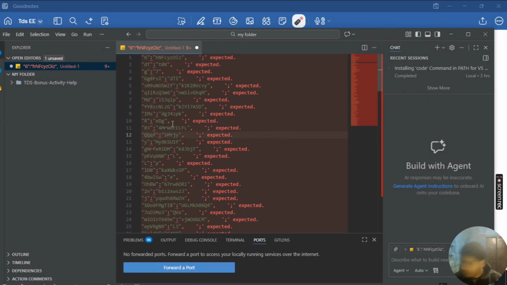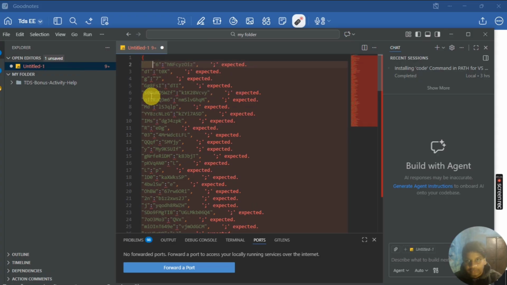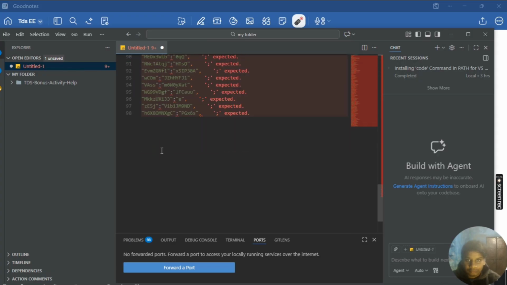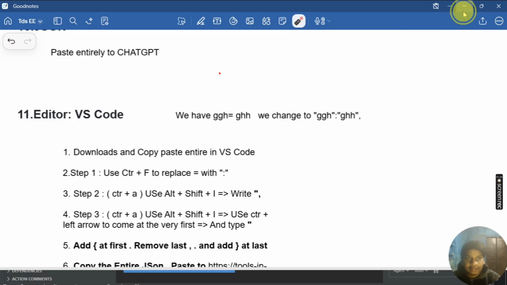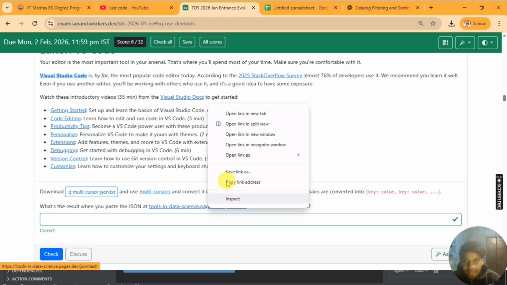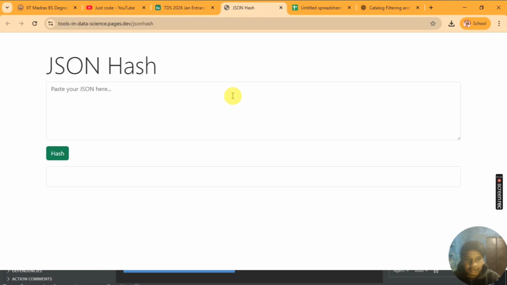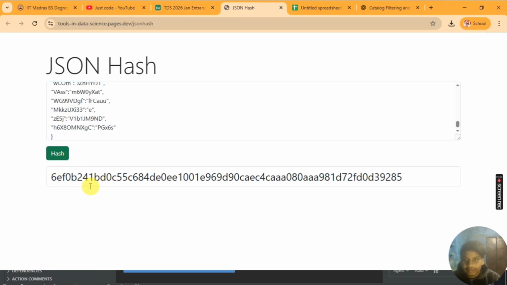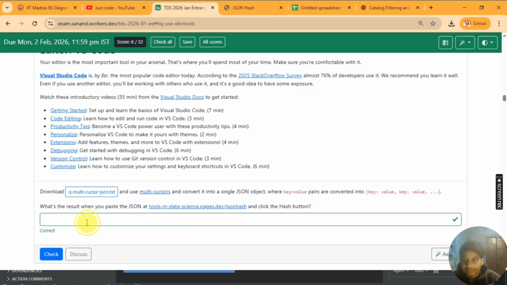To make it full JSON, we add one bracket at the beginning and the closing bracket at the end, including deleting the last comma here. After deleting the last comma, the whole file will be ready. We just have to paste it inside the tool in data science, and it will create a hash which you have to paste back here. If you check it, it will say it is correct.